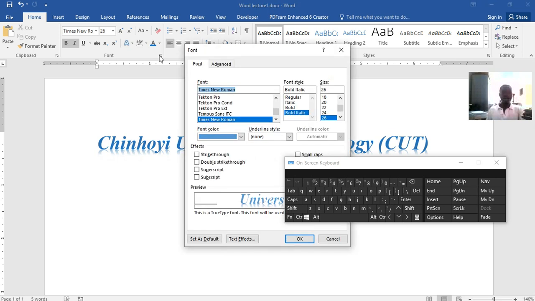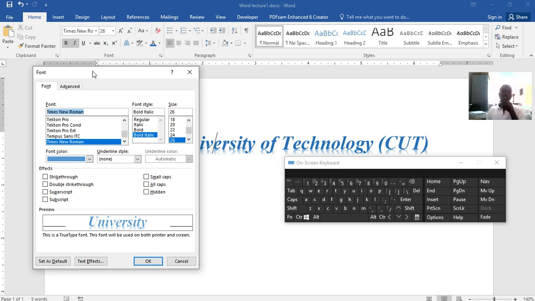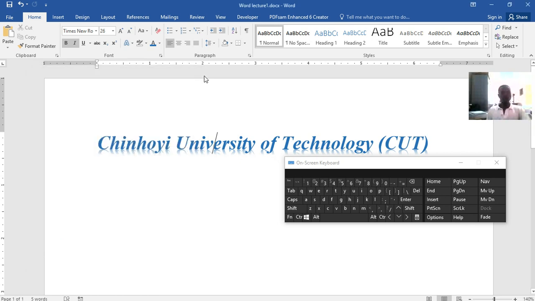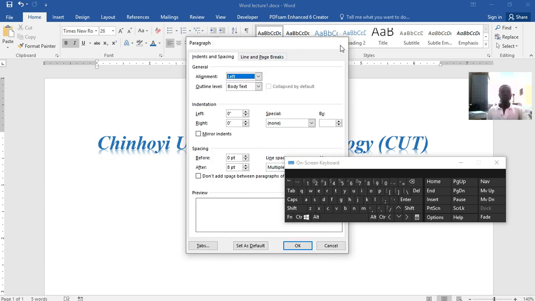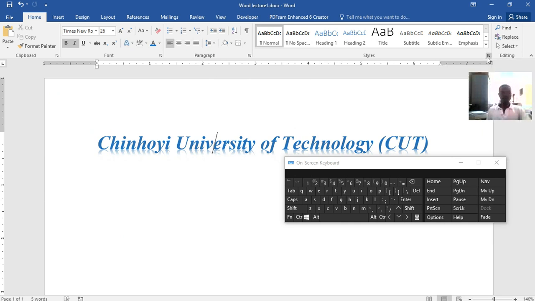But if I want more commands, or if I want these commands to be displayed in a textual format, this is graphical, now it's textual. If I want a subscript, I just click here. If I want a superscript, I click there. This is subscript, superscript, double strike through, and so forth. These are all the commands under font. Same applies if you click here, you will see all the commands under paragraph. If you click there, you will see all commands for the styles.